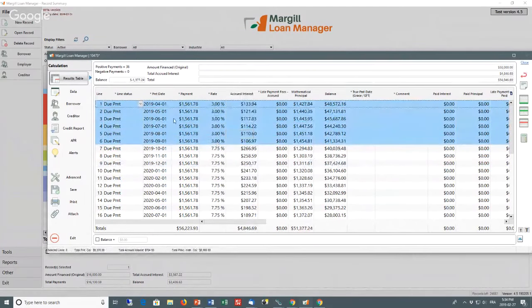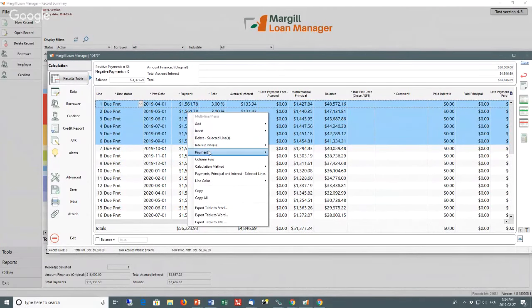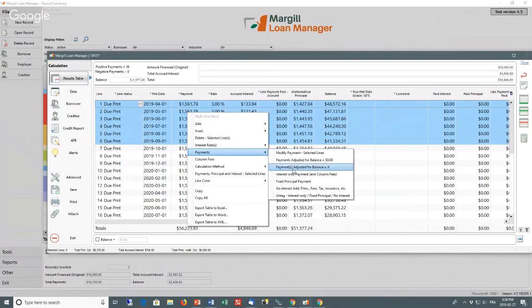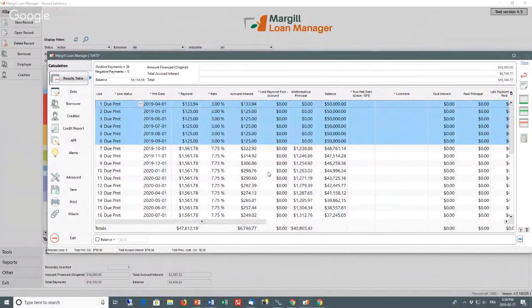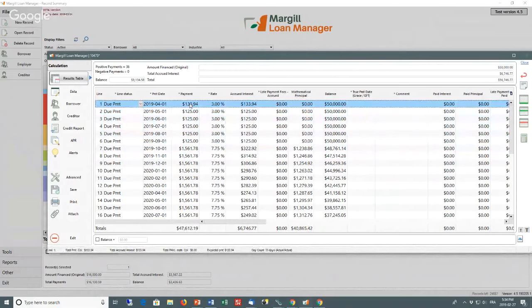I can right-click with the mouse again. I'll say they're interest only for this period of time. So payments, modify. I'll say interest only payment and column fees. Never mind the line behavior. It's a little more advanced. Notice how my first payment is a bit higher because of my long period. I could also have added an adjustment date somewhere along here. It's called the interest adjustment date. Okay, let's continue on with this.